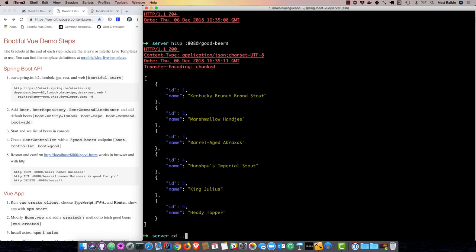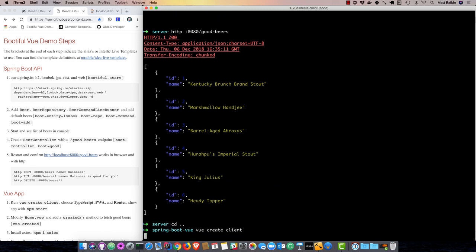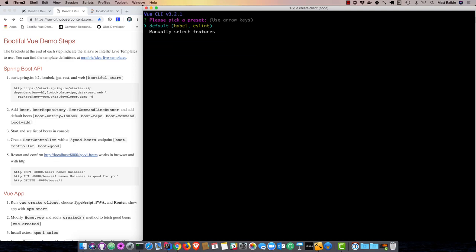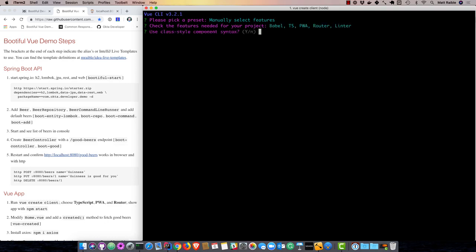So the next step is to create a Vue app, and I have Vue CLI installed for that. So Vue create client. Client is the name of my application. Now I'm going to manually select the features. I'm going to use TypeScript because I like TypeScript, progressive web app support, and router. And then I'll accept the defaults for everything else.